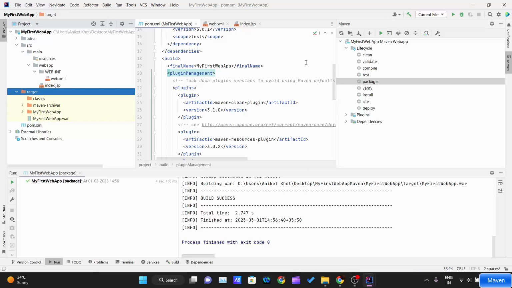So that's it for this video. I hope you got the idea of how we can create a web application using Maven. In our upcoming video we will be deploying this web app on an Apache Tomcat server, and we'll see how to deploy it and how to manage that web application on the Apache Tomcat server.